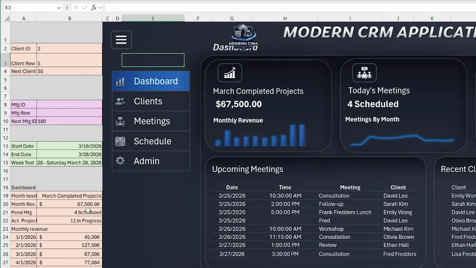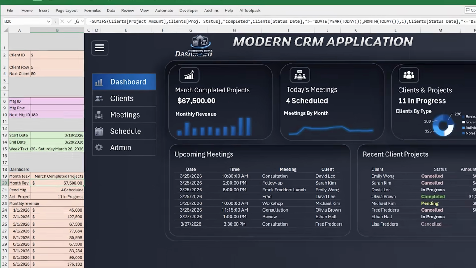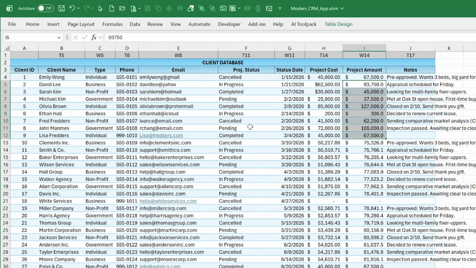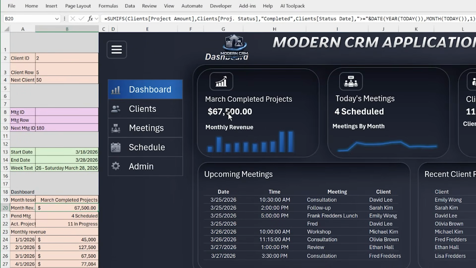Great. Now what I want to do is I also want to know what the month revenue is for the current month. As the month changes, this amount will change automatically. Now, if we take a look inside the client database, I want to know all the project amounts, but I only want those that are completed and only those within the given month. So for example, this one would be included. It's completed. It's currently March 2026. And the amount is $67,500. So that would be included. In fact, that is the only one that is.